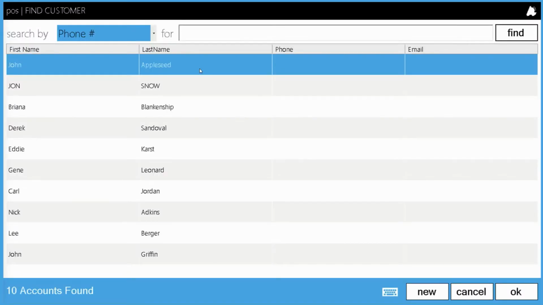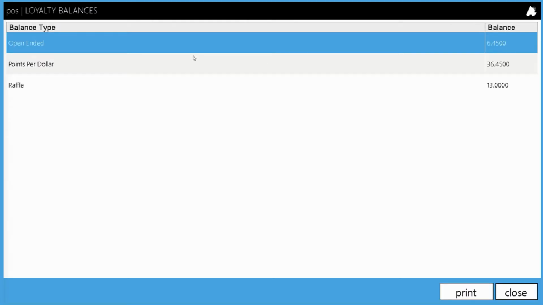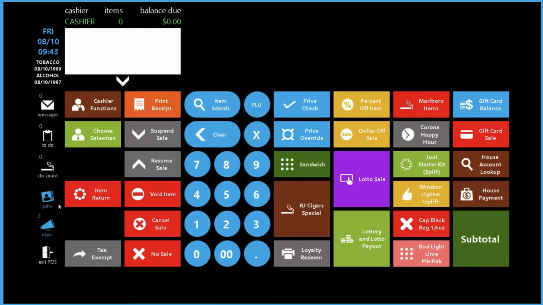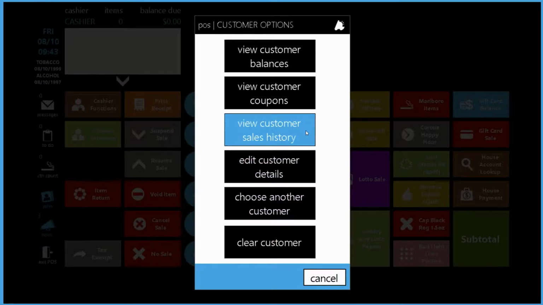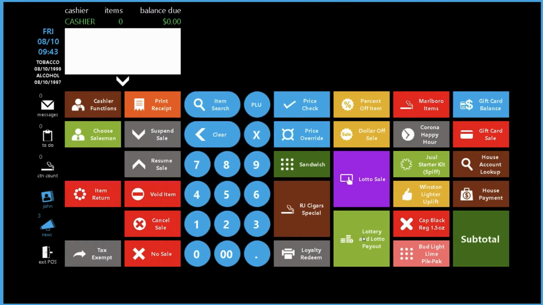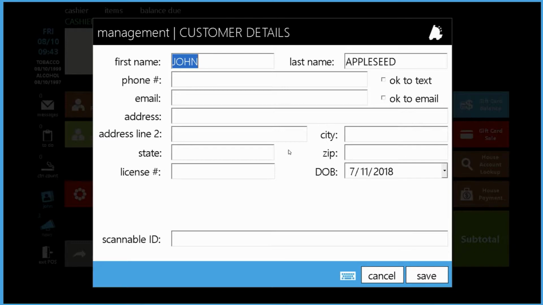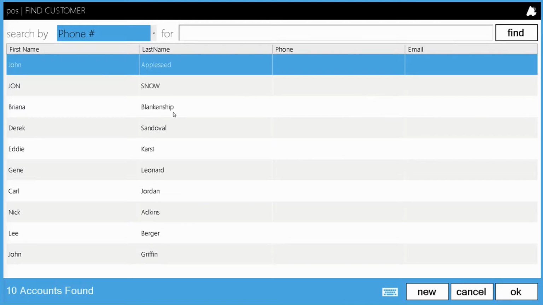Now, what do these look like? If I view customer balances, that'll basically show their balances they have up to this point. If I view their coupons, I can see what kind of coupons they have up to this point. Sales history will, of course, show their sales transactions. Here's where I'm editing the details. And then here's where I can search for a new customer and add it to the transaction.